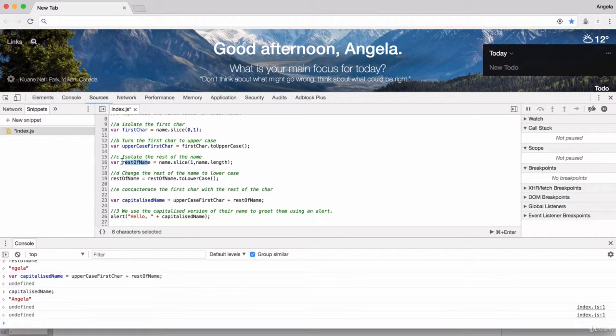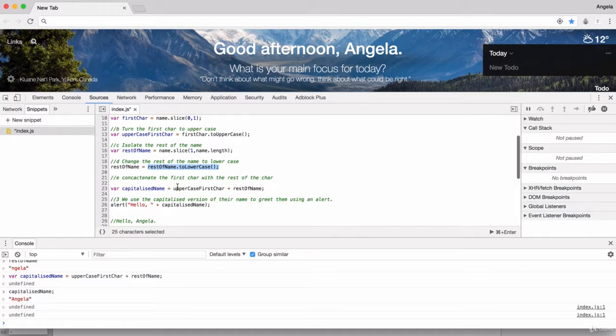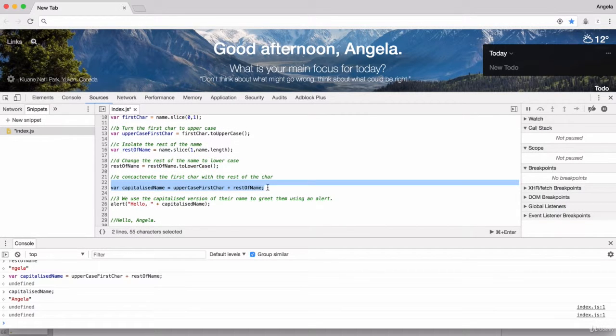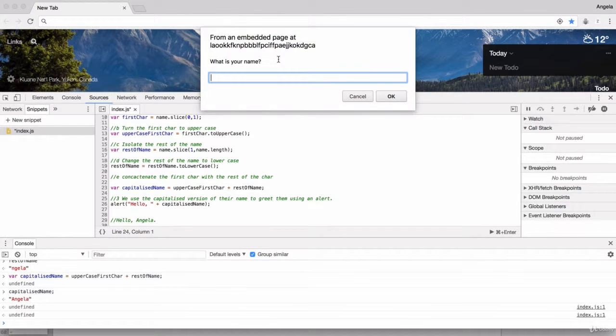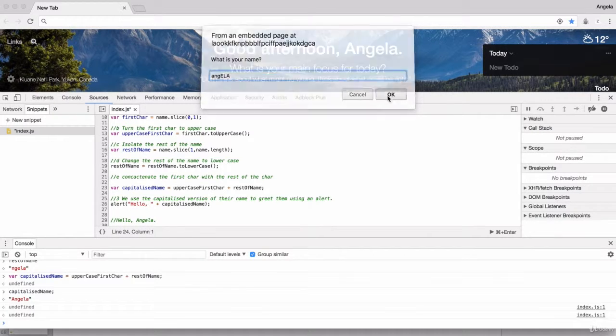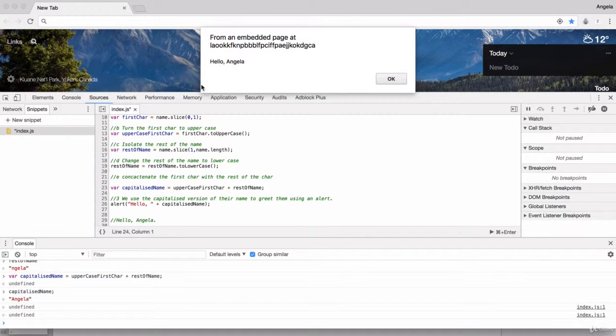And now this changes that variable to make all of those characters lowercase, and uses it in the concatenation of the capitalized name. So now if we run our code and we put in what we had before, which is lowercase ANG, uppercase ELA, hit OK, and voila, we get our perfect capitalized name no matter what the user decided to enter.